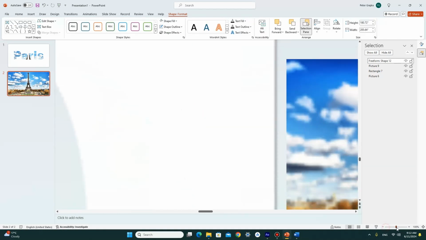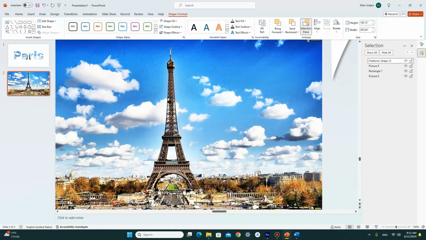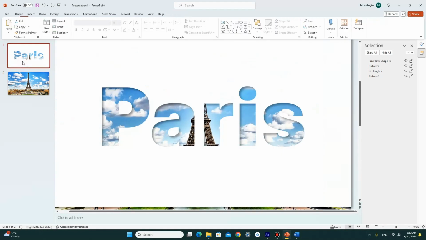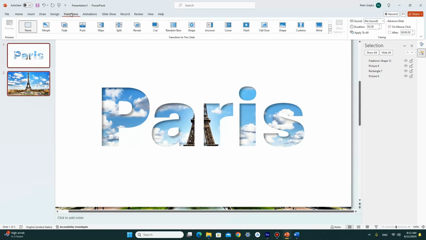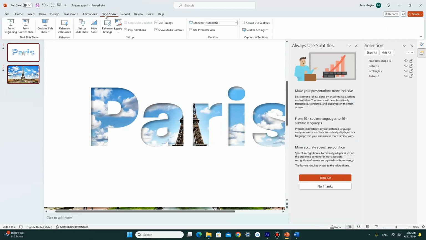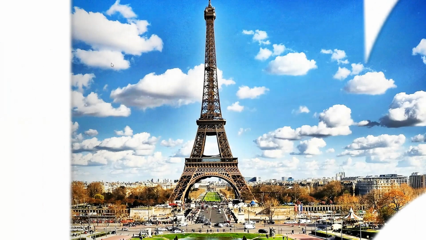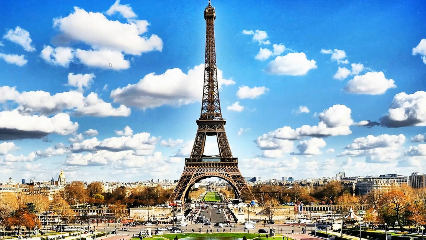Let's zoom back in and give it a closer look. To make the animation, select the first slide and apply the Morph transition. Once done, open the slideshow to see the new opening title transition. And that's it. Now you can make your presentations more impressive.